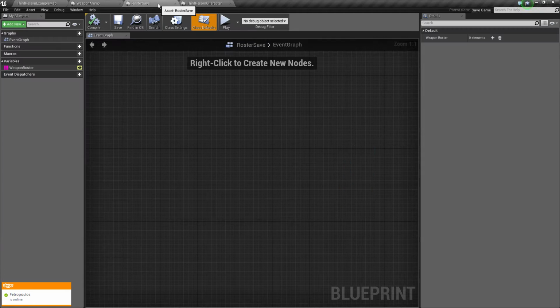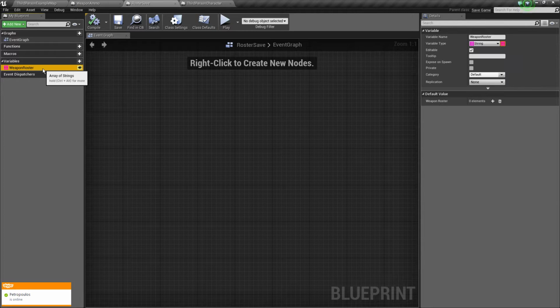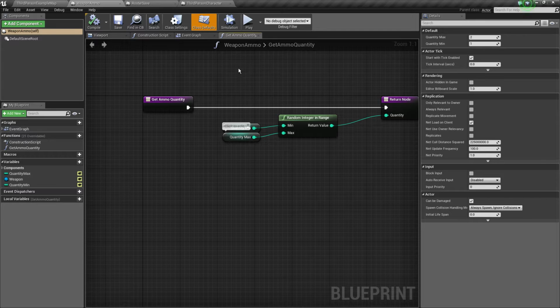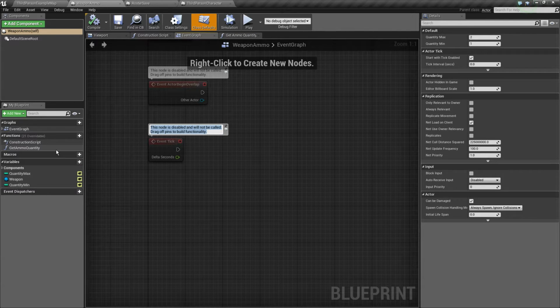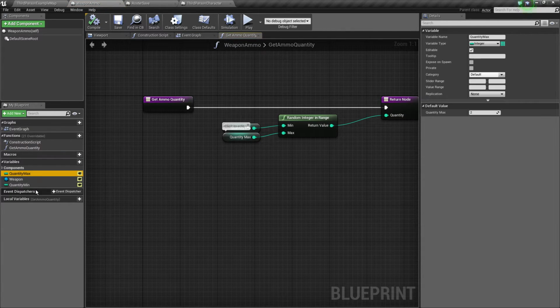Now I made a new save game class called roster save, which is actually an array of strings. I'll talk about it later. And I altered the weapon ammo class a bit. So we've got a function and I changed the variables. We've got the quantity max and quantity min ammo, because for example on a pistol you'd want to get, I don't know, 50 to 100 rounds per ammo drop, but on a sniper rifle you would want 5 to 10 ammo per drop.